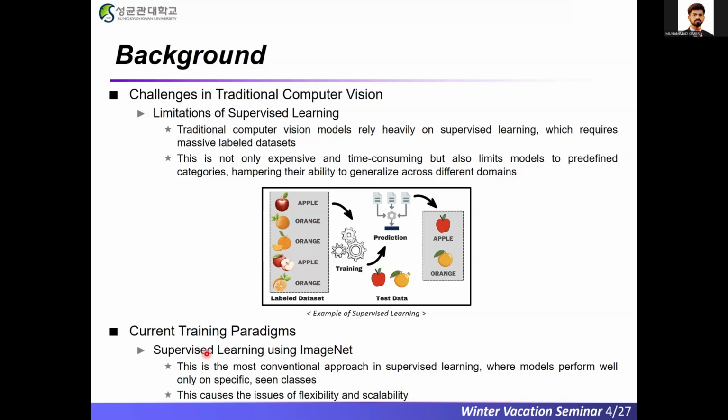If we talk about the current training paradigms, it is supervised learning using ImageNet. This is the most conventional approach in supervised learning. Basically, ImageNet is an available dataset, a big dataset containing millions of images, and it has thousands of classes. The model trained on this dataset can be used as a pre-trained model for different classification or regression tasks.